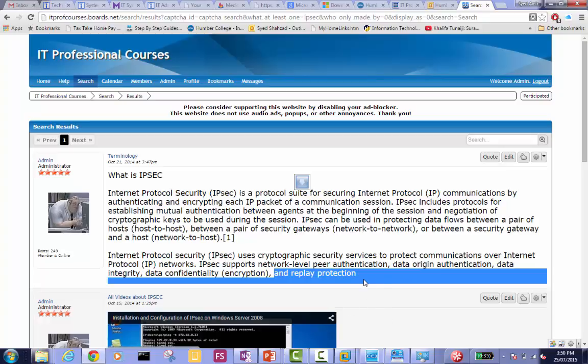So IPsec: data origin authentication, data integrity, data confidentiality, and replay protection. IPsec does four things to verify if it is a safe connection to receive, right?